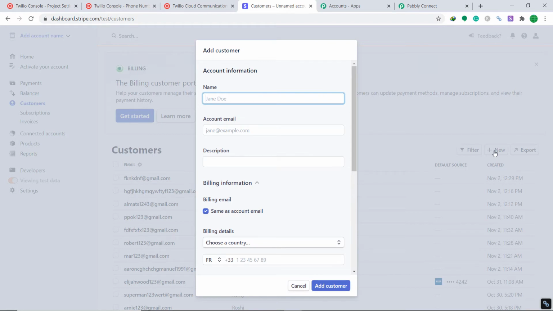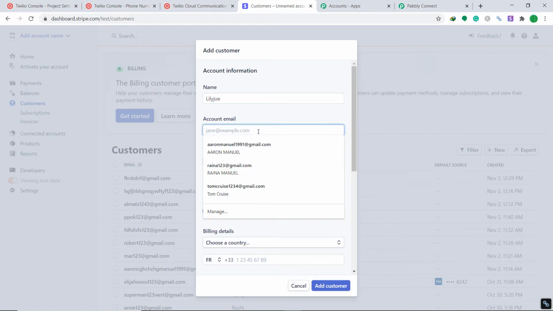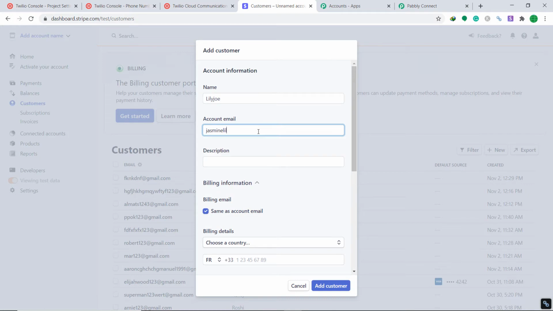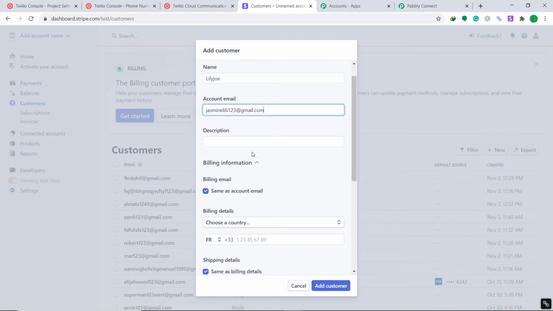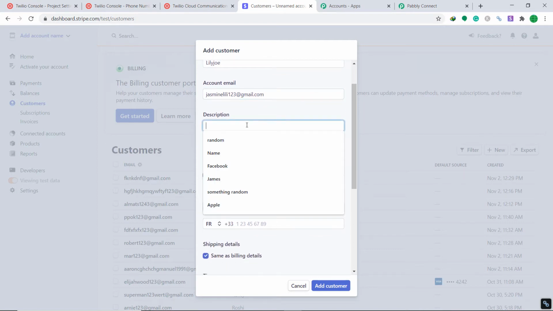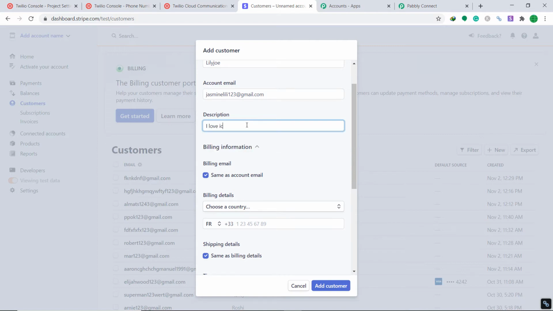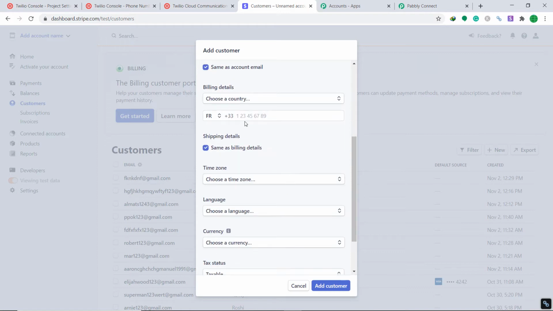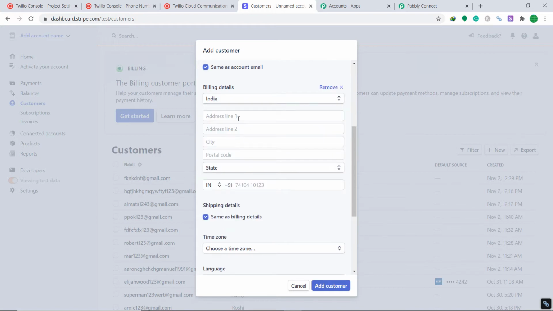Okay, so the name of the customer, let's say, is Lily Jo. The account email is Jasmine Lily 123 gmail.com, something random that's popping in my mind, that's all. The description, let's keep it as I love ice creams. Okay. And the country, let's keep it as India. Lily Jo is from India.